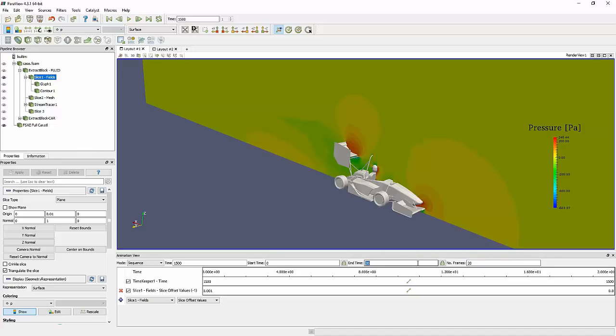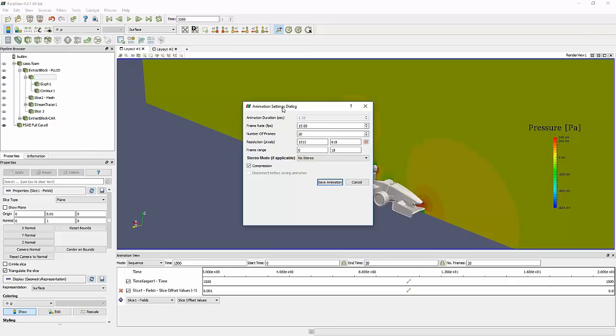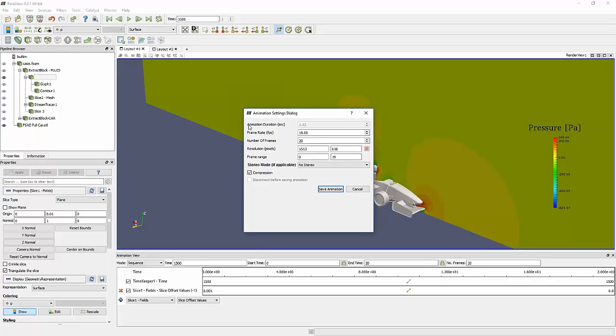With these settings set like this, you're going to click on File, Save Animation. Here it will tell you the duration of your animation. So if we do 15 frames per second, it's too high. So ideally we could have 2 frames per second and have a 10-second animation, which makes more sense. And that gives you the resolution automatically.